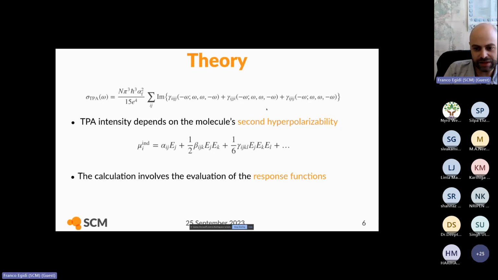And the second hyperpolarizability is simply a term in the Taylor expansion of the induced dipole. When your laser or your light reaches the molecule, because it is oscillating light, it induces an oscillating dipole on your molecule. And this oscillating dipole depends on the electric field that is applied on your molecule. If you expand it in a Taylor series, you have a few terms. The first term is the standard polarizability, and that gives you the one-photon absorption, so regular absorption. If you go to the gamma, that's where you get your hyperpolarizability, your two-photon absorption.